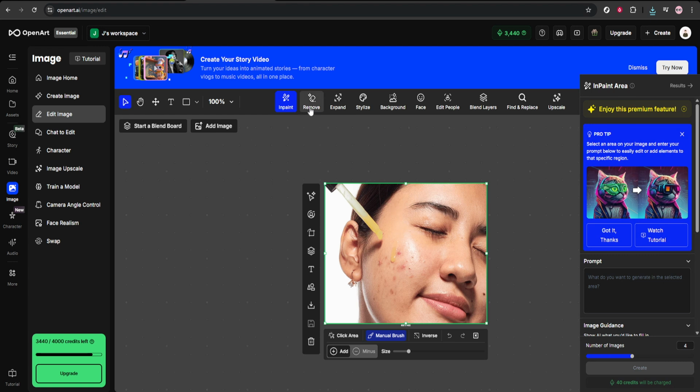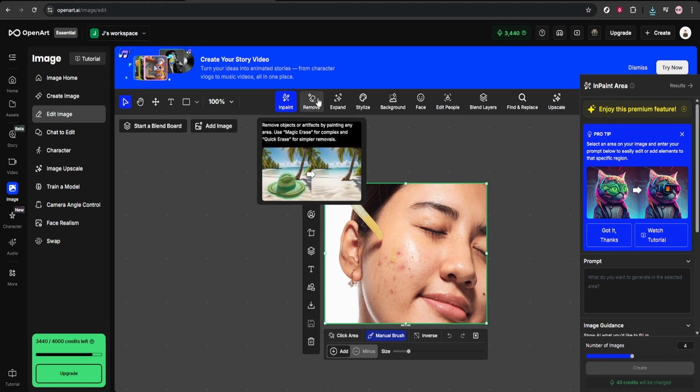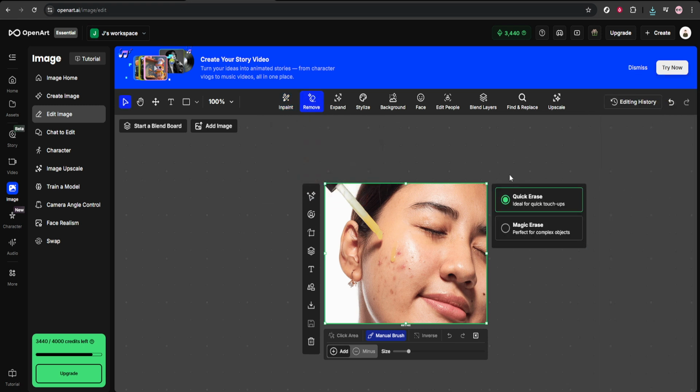Look at the toolbar across the top of the editor and click Remove. This activates OpenArt's Content-Aware Cleanup tool, which analyzes the surrounding pixels and blends them seamlessly to replace whatever you brush over. It's ideal for small skin marks, dust spots, or minor distractions.